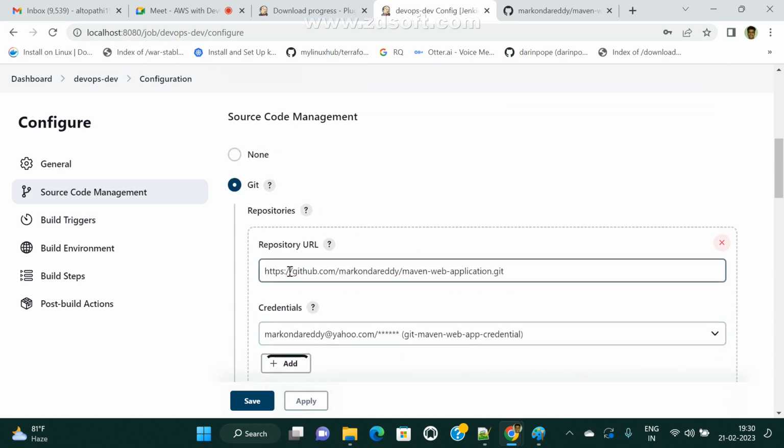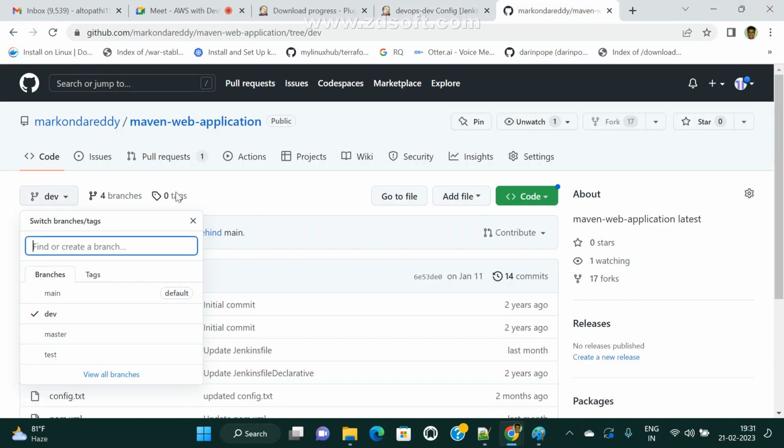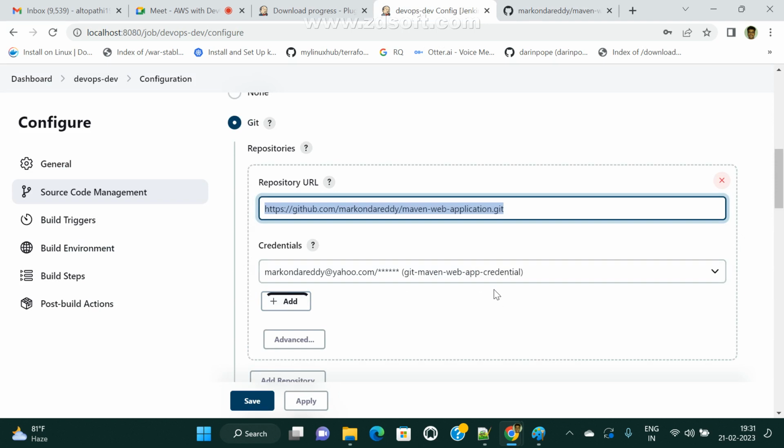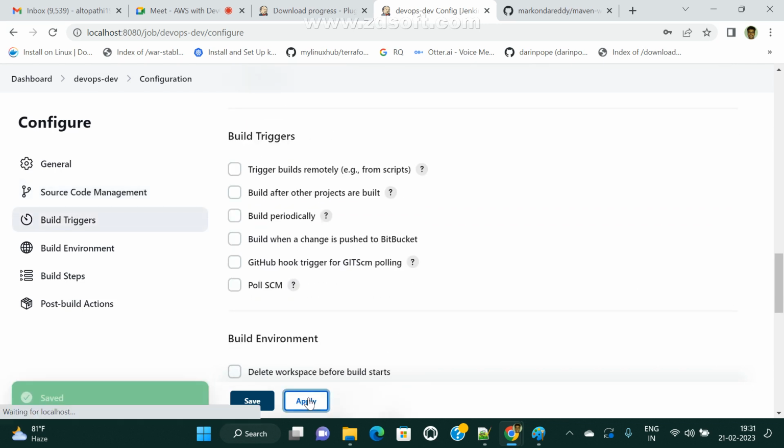That's it. Just make sure you gave the correct repository URL and add your credential. In real time this is mandatory. For this demo it is not mandatory. Anyway, this is a public repository, so anyone can access my repository, so even if I don't add it, it will work. But as best practice, just add it. And choose which branch you want to work with. That's it. Now apply, save.